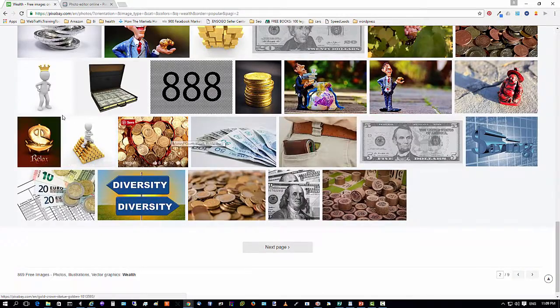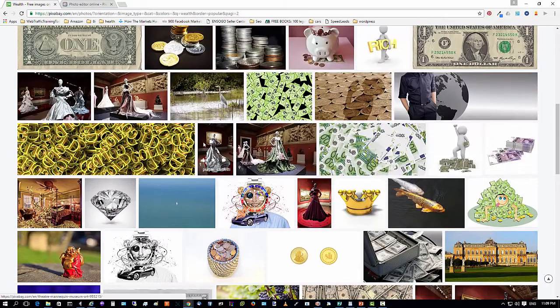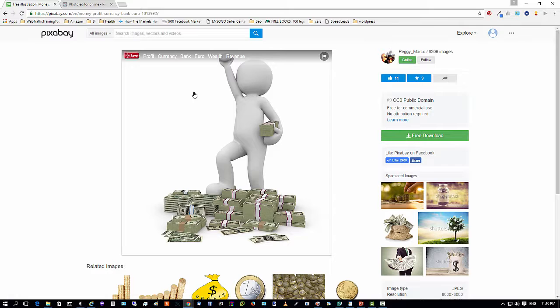So let's say I want to, okay, I just try this image. So I see this image is there, and keywords are money, profit, currency, bank, wealth, revenue. So I choose this person who is having money and standing on it. It's like he has plenty of it.